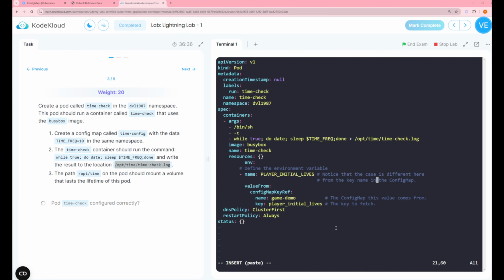Shift insert. Let me fix the indentation. Delete env and it should be 2 1 2 1 2. Okay, so the name of our config map is time_config, time config, and the key name is going to be time_frec.